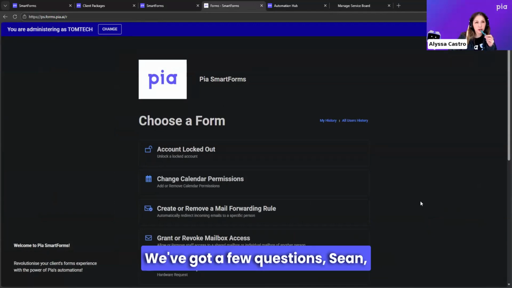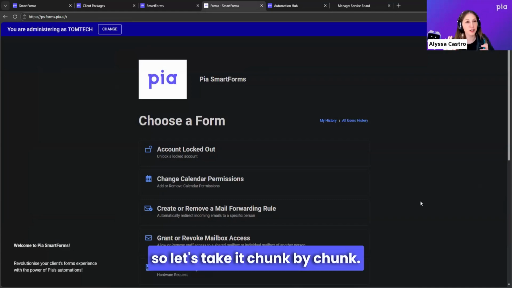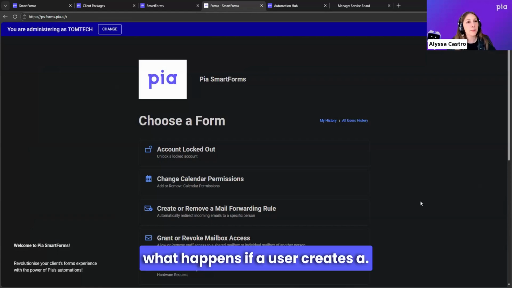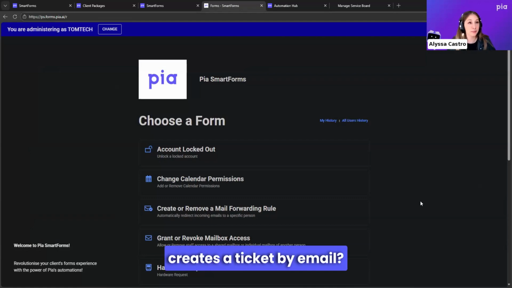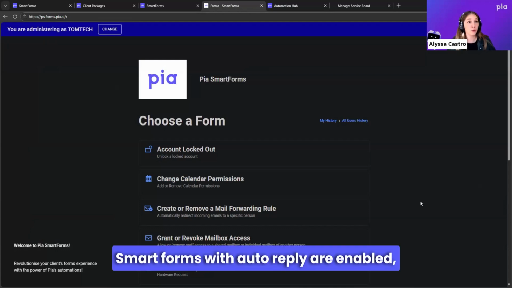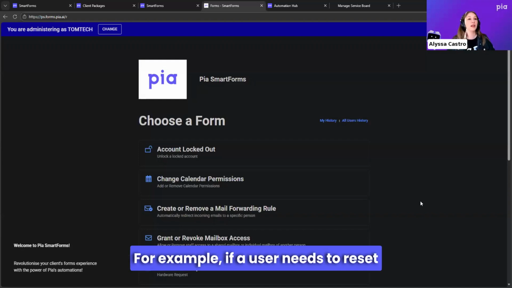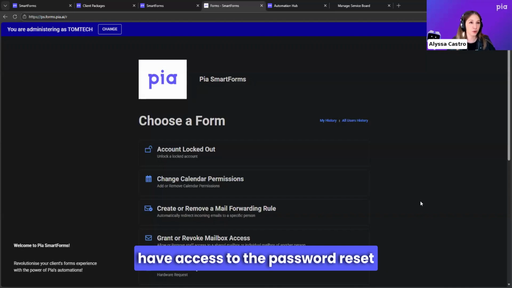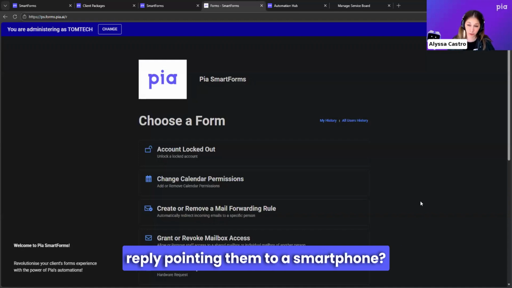We've got a few questions, Sean, that are pretty relevant right now. This question has a lot to unpack, so let's take it chunk by chunk. What happens if a user creates a ticket by email? SmartForms with auto reply are enabled, but that user does not have permission to that SmartForm. For example, if a user needs to reset their password but doesn't have access to the password reset SmartForm, will they still receive an auto reply pointing them to a SmartForm?